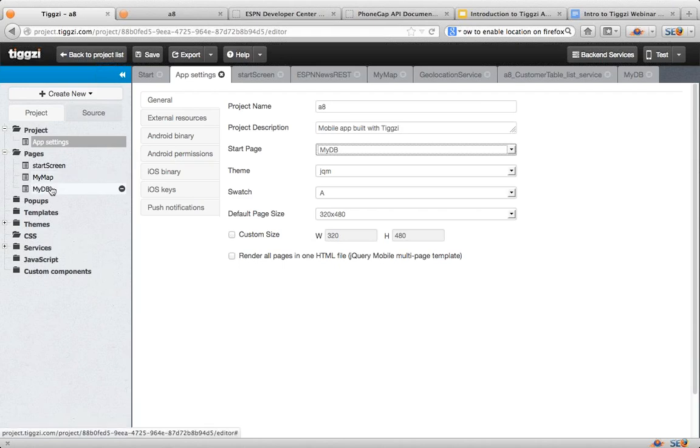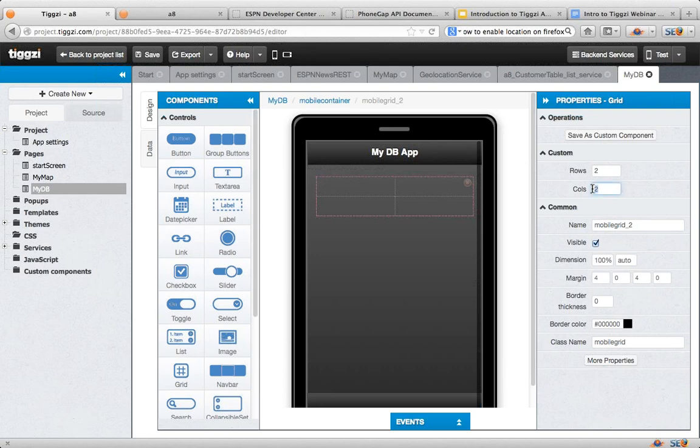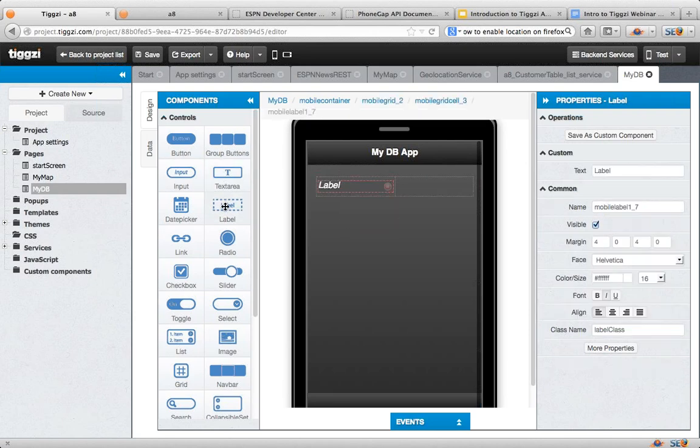Okay. And again, change the name, my database app. How about something like that? And I'm going to add a grid component with just one row and two columns. And remember, I have a name and I have a zip code. Okay, so that is the user interface. Very, very simple app, just to show you how to use our database service.